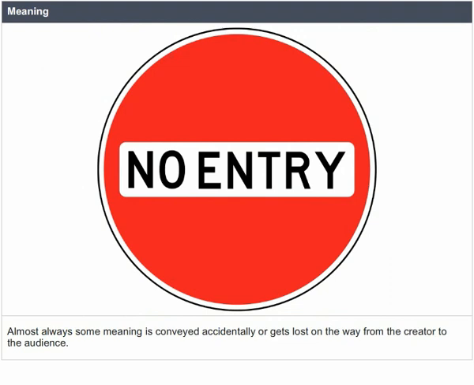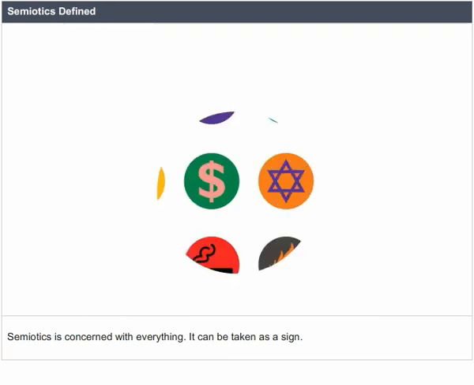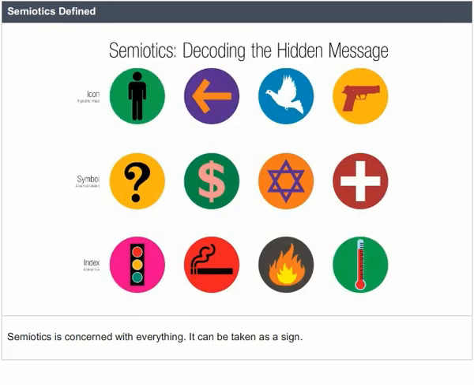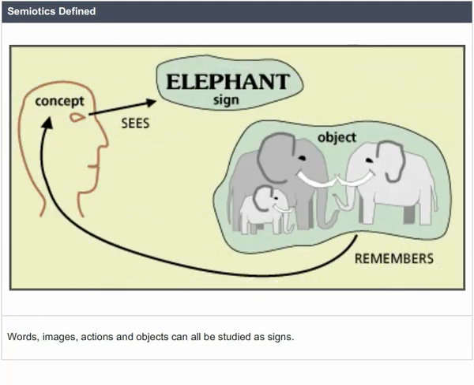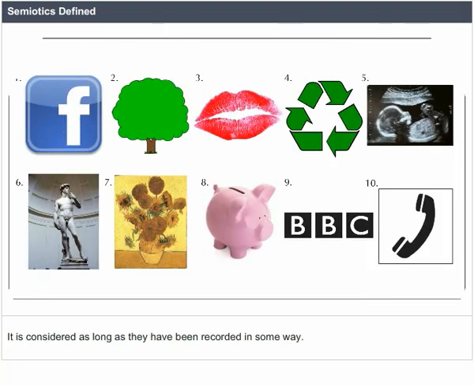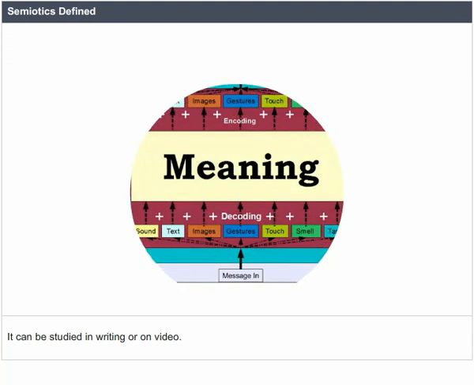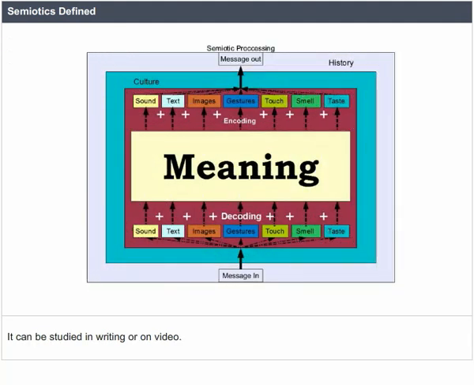Semiotics defined. Semiotics is concerned with everything that can be taken as a sign. Words, images, actions, and objects can all be studied as signs. They are considered as long as they have been recorded in some way. They can be studied in writing or on video. It refers to semiotics as the science of meaning.